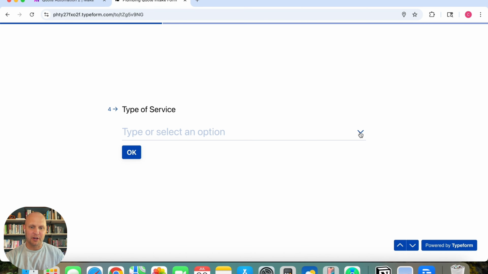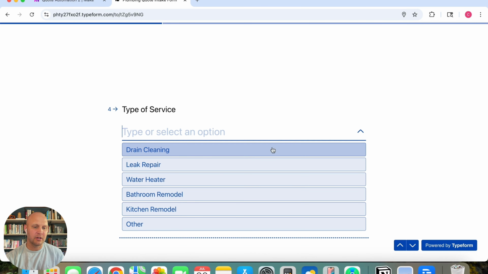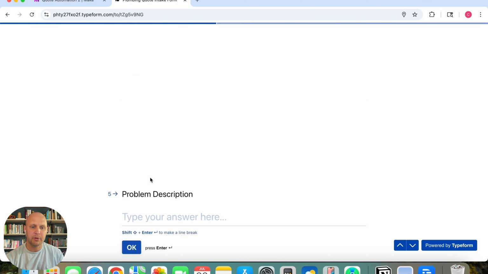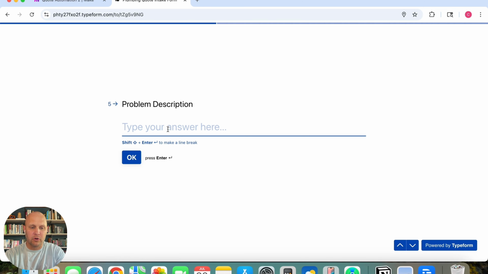All right, so for this hypothetical plumbing company, I put in a dropdown to select one of these major types of service, and I could bake a lot into my prompt behind the scenes for each of these. Let's say this is a water heater repair, and then I can put a little more info about the description of the problem.